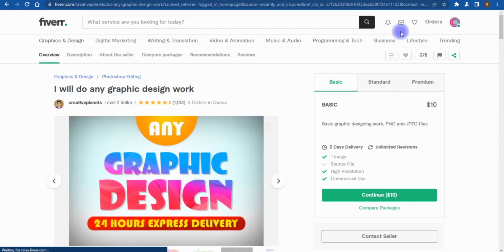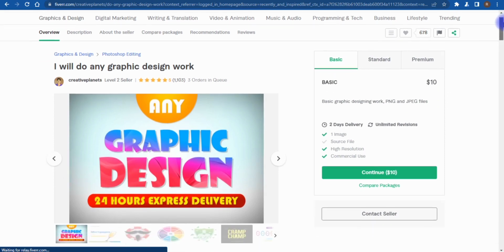But if you are doing your own, when you are creating your gig, it is advisable not to copy someone's gig. Take your time to write, take your time to compose and create a mind-blowing gig, so that when your customer sees this, he or she will be very happy to hire you.